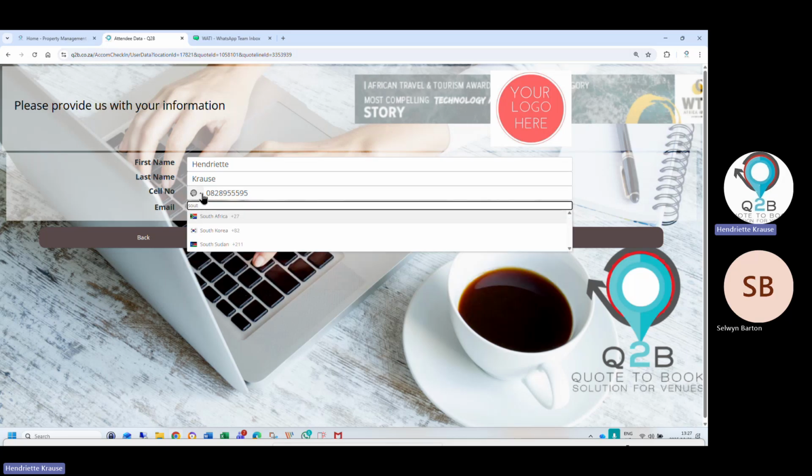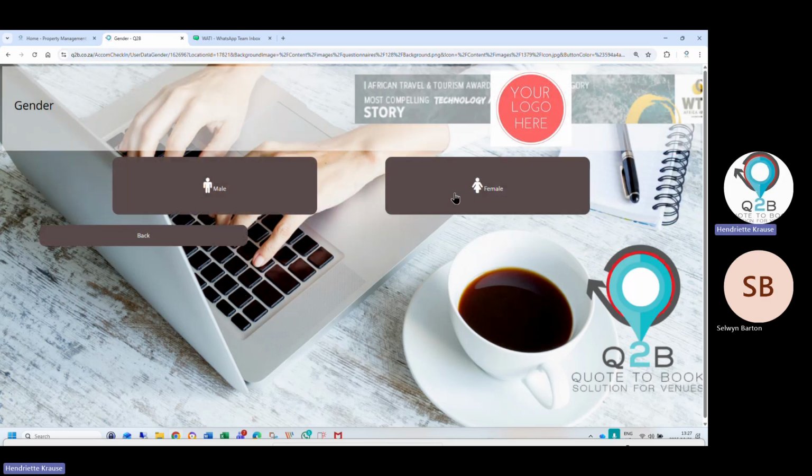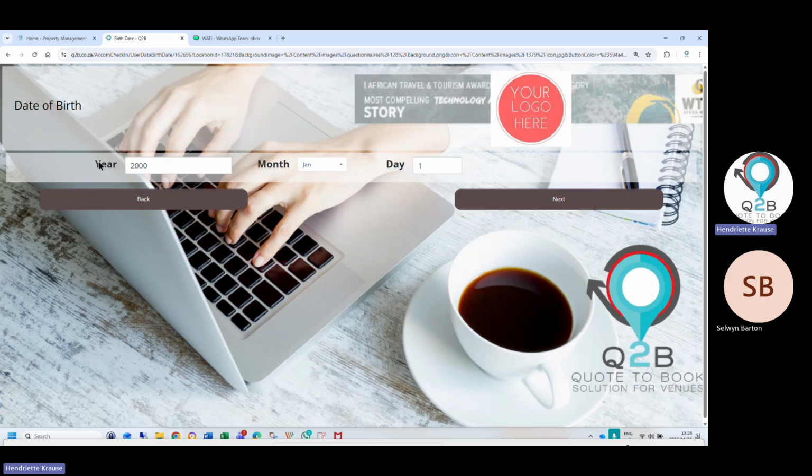So I removed my phone number from Google, so now it keeps on asking my country. And of course, nobody wants the gender questions anymore, but these are all defaults that you can tick to use or not to use. Q2B also offers a birthday service. So if they complete it here for you, there's a nice birthday service where you can set up a voucher or just a message, and the system will send them a happy birthday every year.